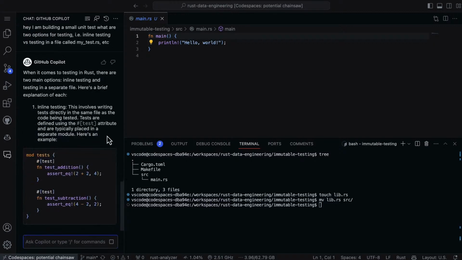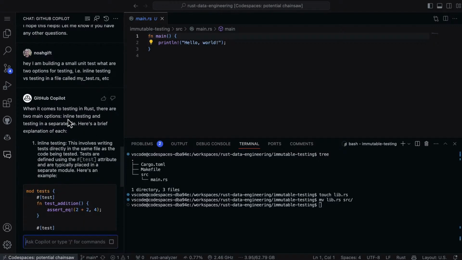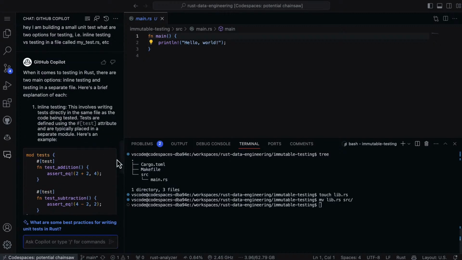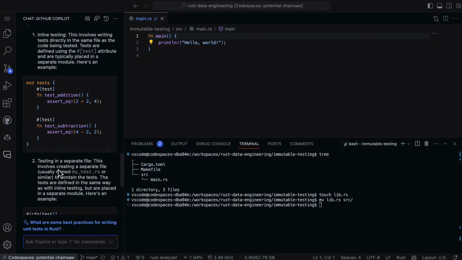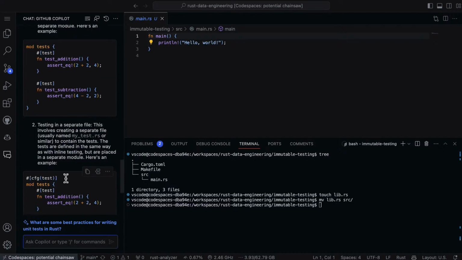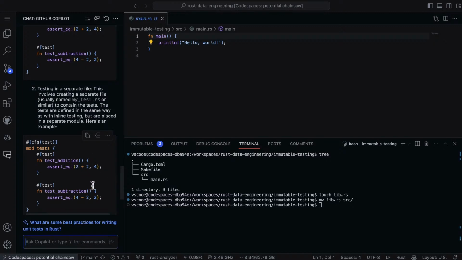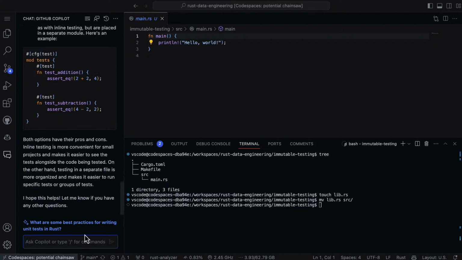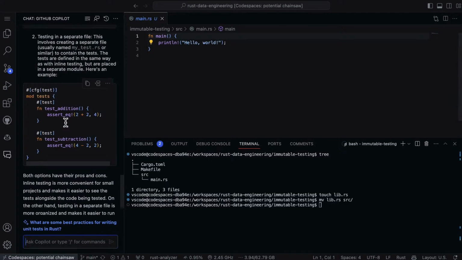So it says when it comes to testing in Rust, there are two main options: inline testing and testing in a separate file. So I already knew this. I just wanted it to tell me. And the inline is pretty cool because in some cases for simple stuff, it's pretty easy. You just put it inside of the module you're testing, like your library. And then the other one is you make another file, usually called my test, and the tests are defined in the same way, but they're placed in a separate module. So here's an example of that. Both are able to run. So now that's a pretty good explanation.